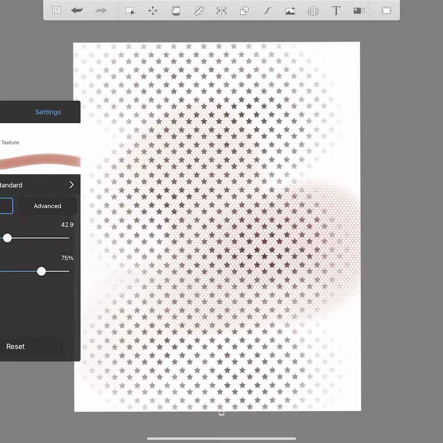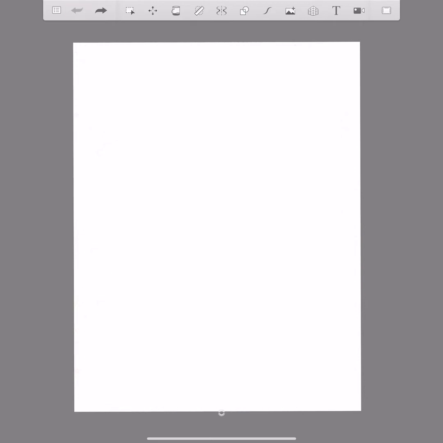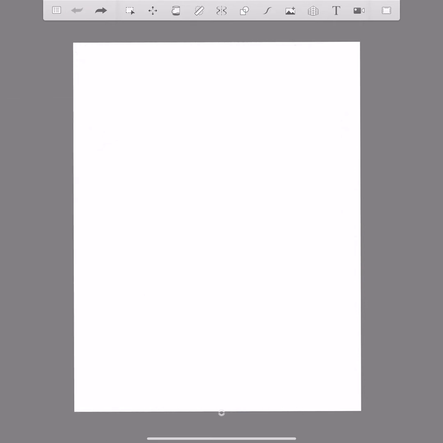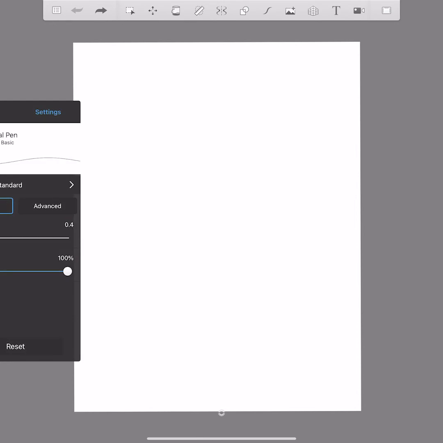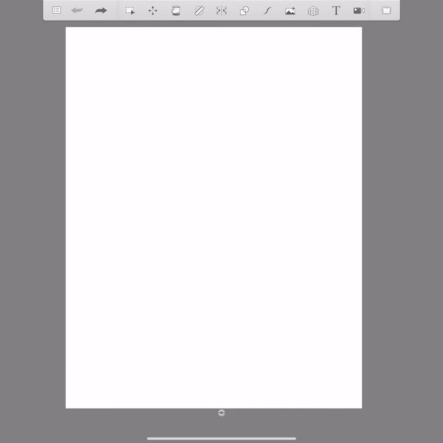For settings, if say I chose the technical pen, I would have control of size like this and the opacity like this, so the visibility would be controlled by this. And advanced settings would be all of these, but we don't really need those. But yeah, these are most of the important ones.